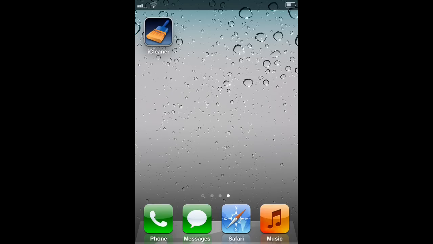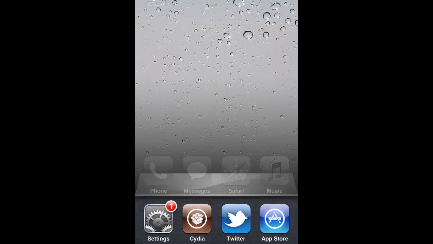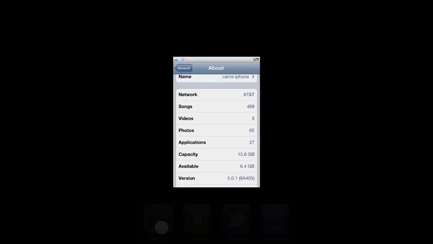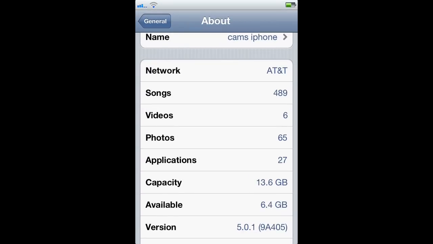Today I'm going to be reviewing a Cydia app by the name of iCleaner. What this does is it deletes unnecessary files from your device, speeding it up and freeing some space. So just to see if this does clear up some space, we're going to go into settings and look up About, and we're going to look at the available. As you can see, I have 6.4 gigabytes.